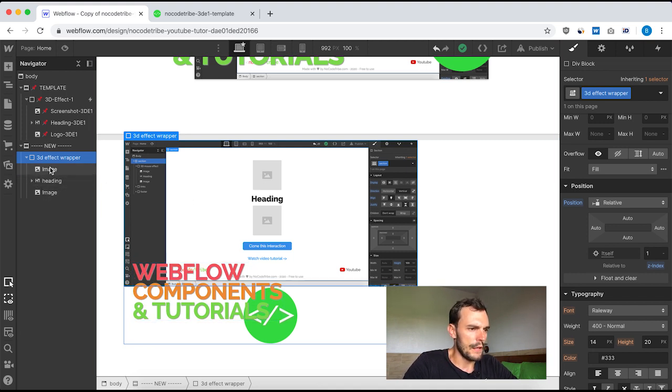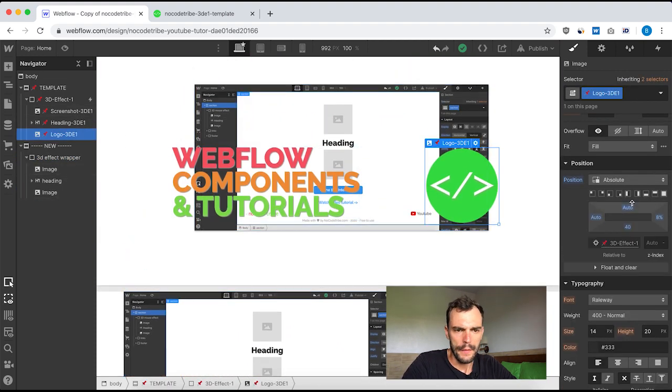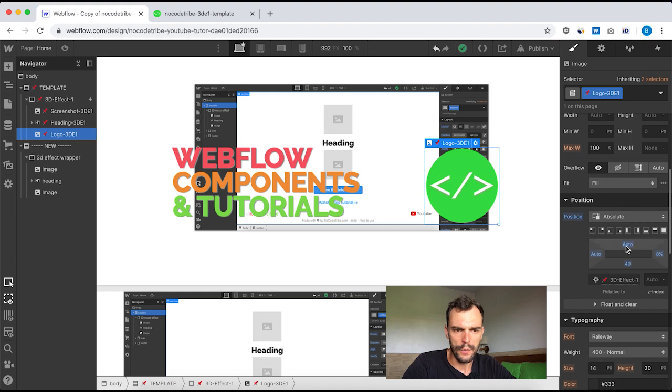So if I select my logo, let's have a look at the template. I have absolute position here, auto, 40 and 8%.